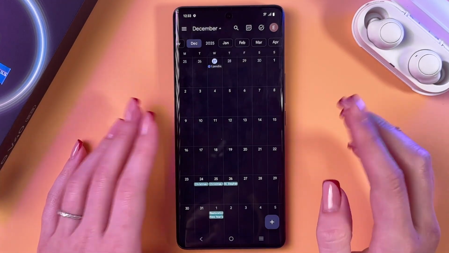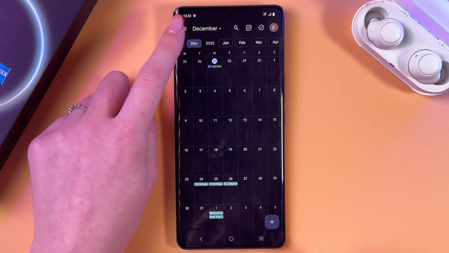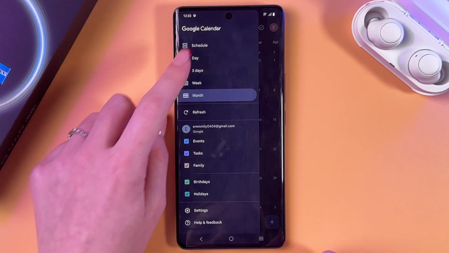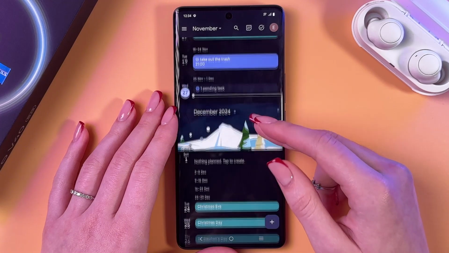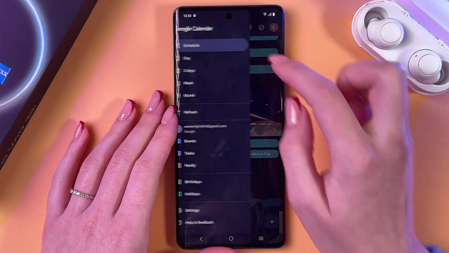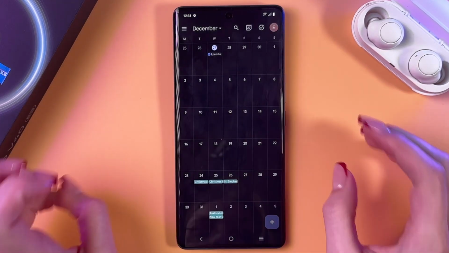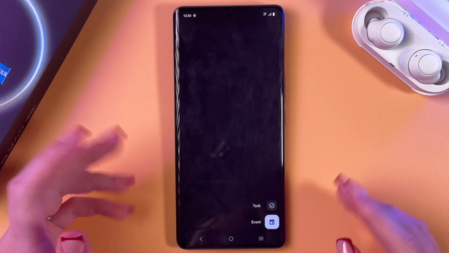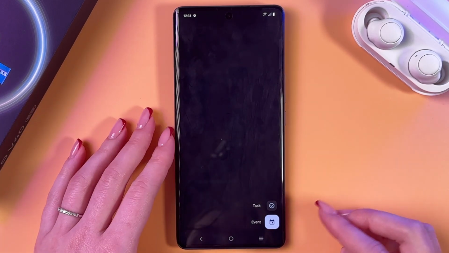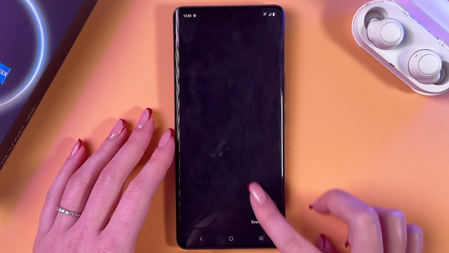You can tap on it and switch to any other month from the list, or you can tap on these three lines, go in the scheduled option, and that is how your calendar will look now. So let's select December, return back to this month format, and now we will need to tap on the plus, and here we have two options, event and task.